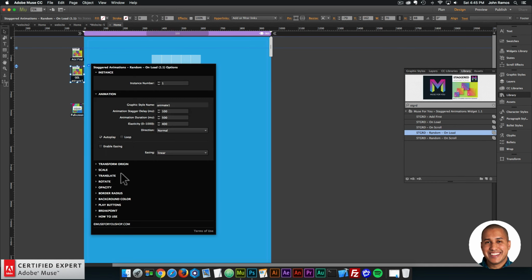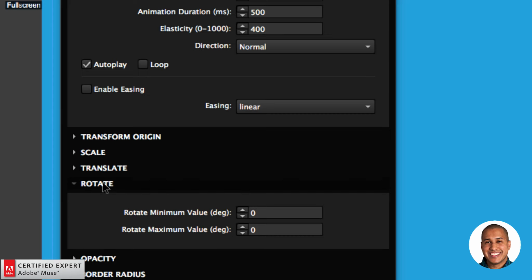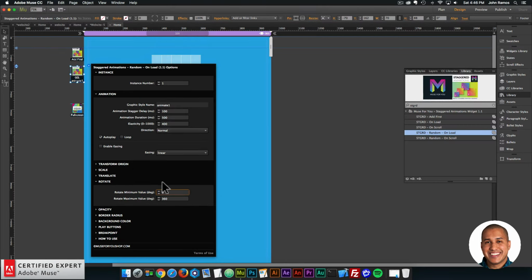So for the random, basically it's using a minimum value and a maximum value, and then it'll choose any value in between to animate each element. So for instance, if I go to rotate, we can set a rotate minimum value and we can set a rotate maximum value. So if I say 360 for the maximum value and we have 0 for the minimum, it'll choose various values in between 0 and 360 and it'll apply it to each element. So there we have it.